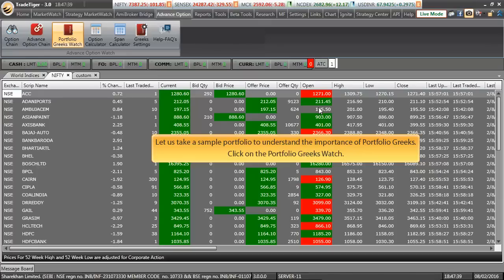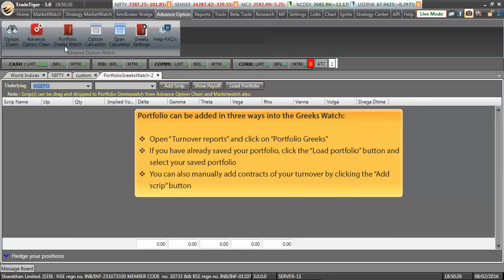Click on the portfolio Greeks watch. A portfolio can be added in three ways into the Greeks watch. Open turnover reports and click on portfolio Greeks. Another way of opening your portfolio is, if you have already saved your portfolio, click the load portfolio button and select your saved portfolio.